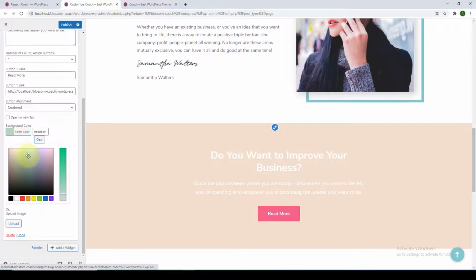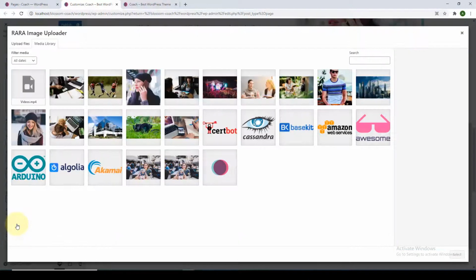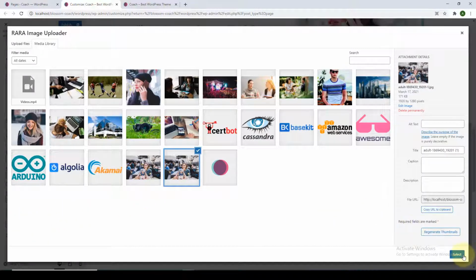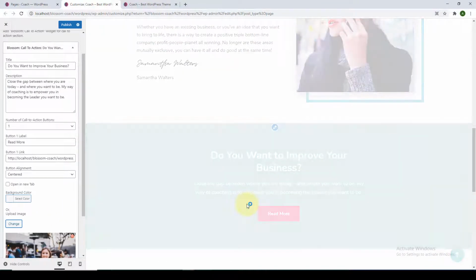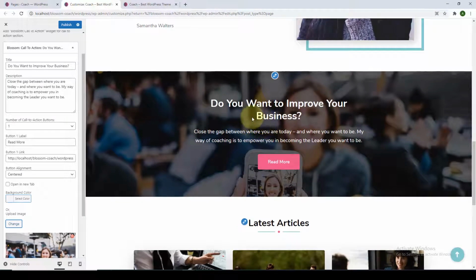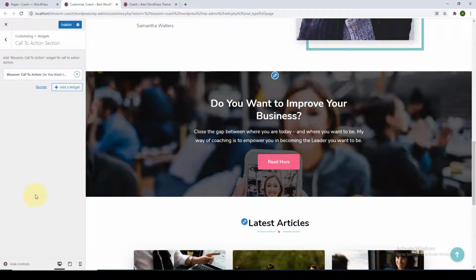Then go ahead and select the color of your choice. Instead, if you want to add in a background image, you simply have to click on Upload, then select the background image of your choice, click on Select, and your call to action background image will be set over here. Click on Done and click on Publish to save the changes.